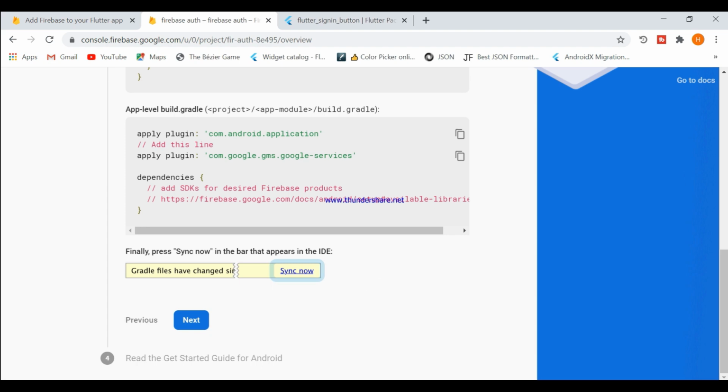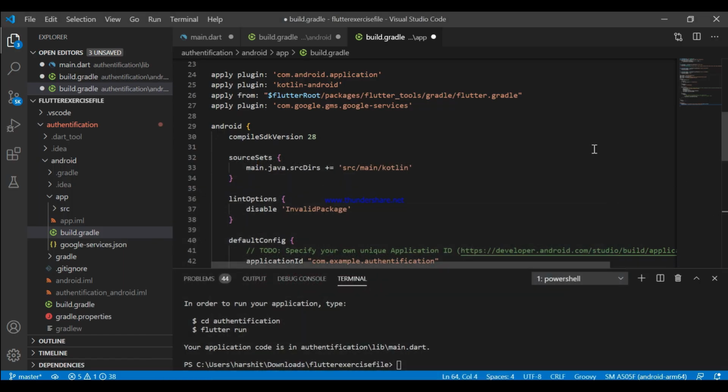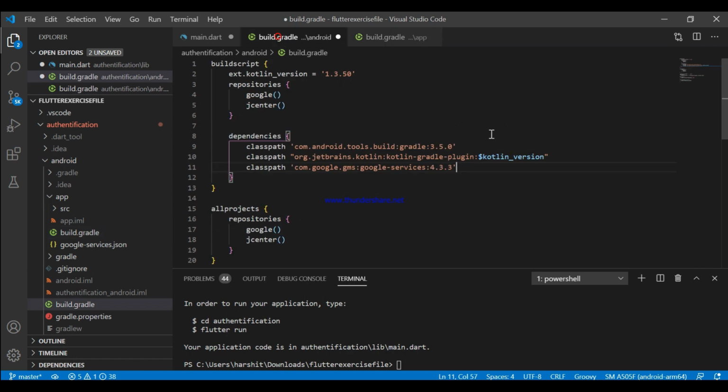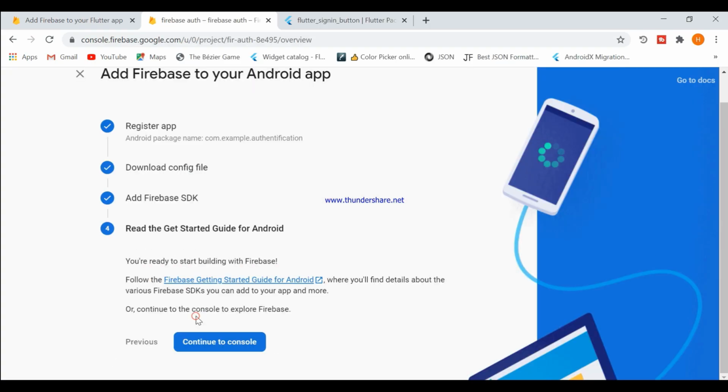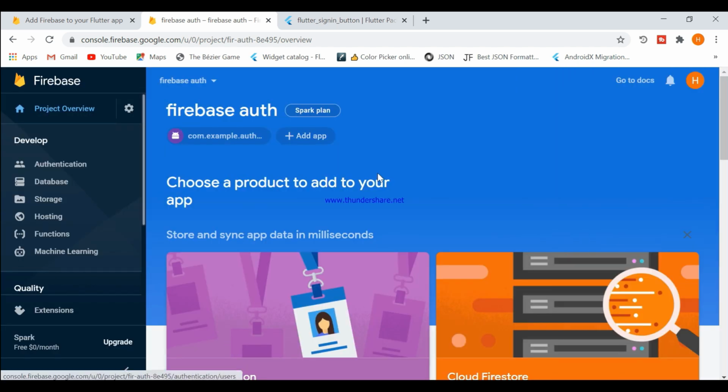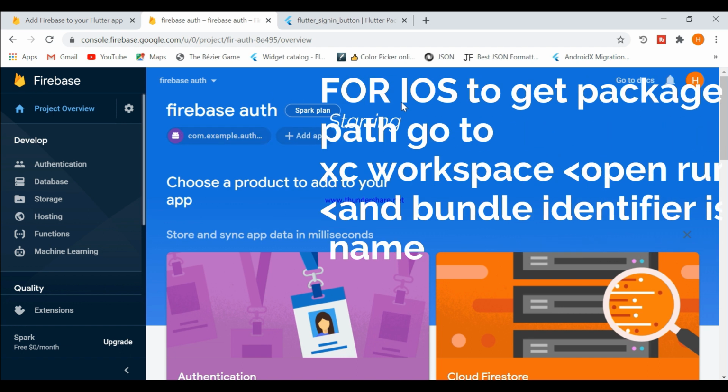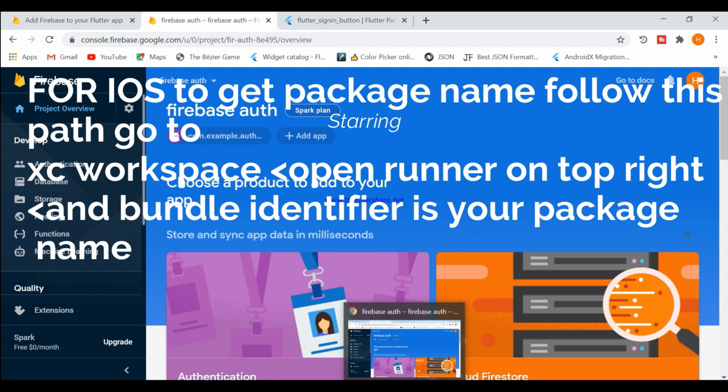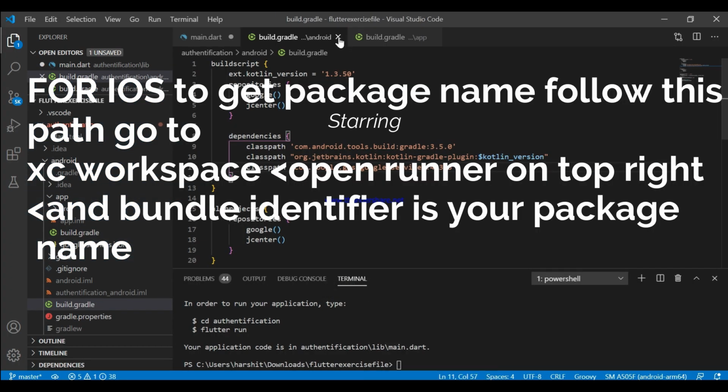Yeah guys, I know it's a lengthy process, but there's no other way for linking Firebase to the application. Just press on next and continue to console. Now as you can see here, we have successfully linked our app to Firebase. For iOS users, just follow this path for getting the package name.